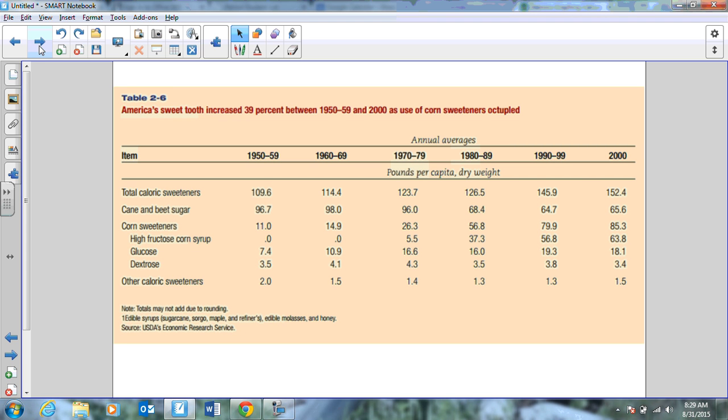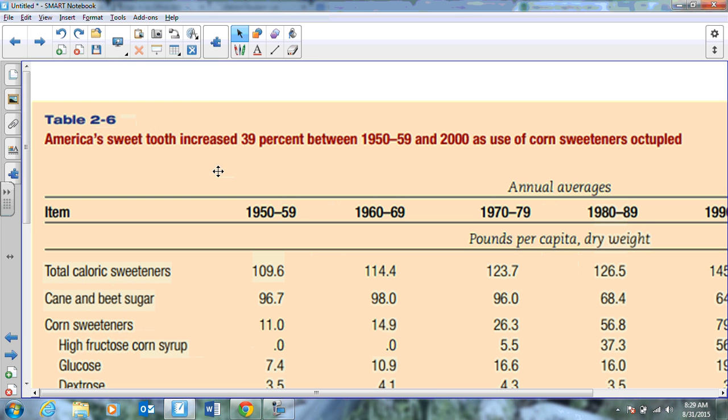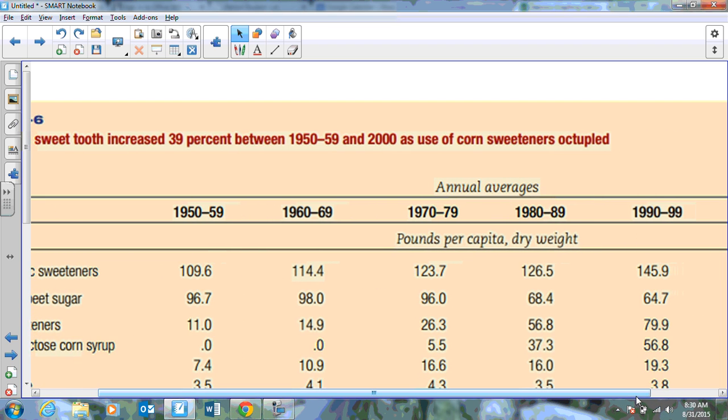Okay, and we're going to make it bigger somehow. Let me do a zoom. Let's go 200% and see if that helps. All right, can everyone see the data now?